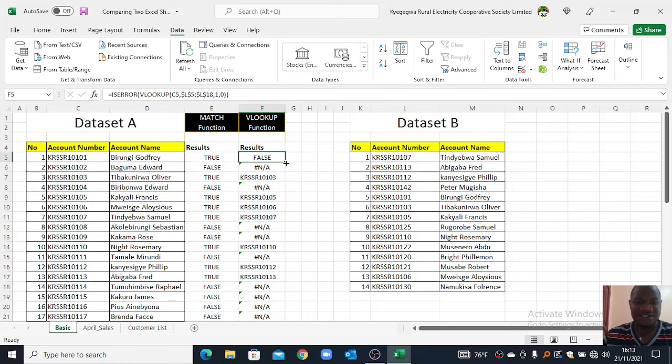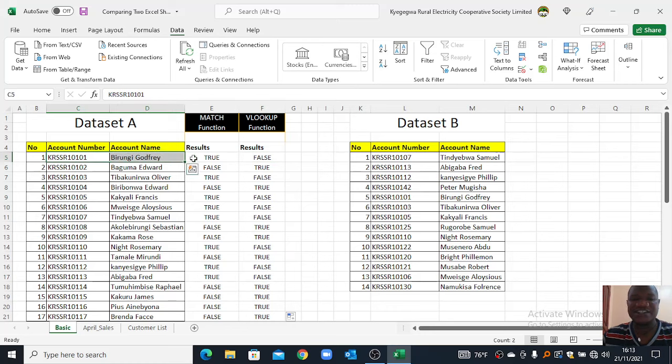Double click and send this one down, you get a false, and this is the opposite of the match function, because for the match function, values that were found matching gave us a true, and for the VLOOKUP function, values that were found matching gave us a false.